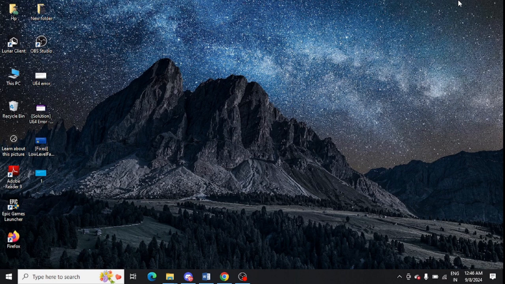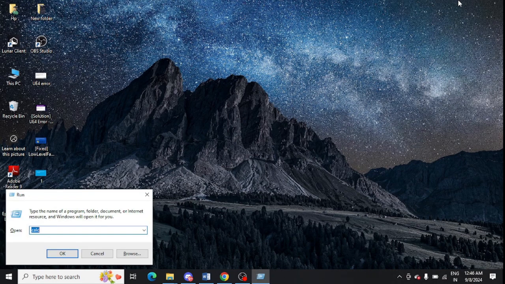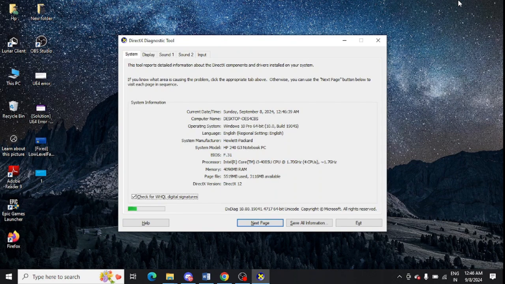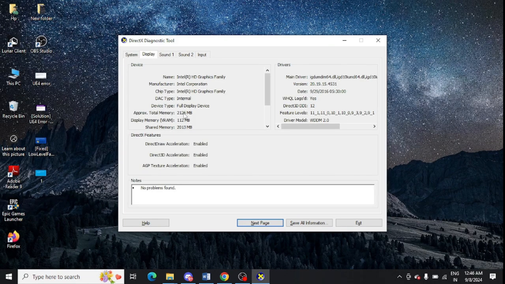You need to press Windows and R, and here you need to type dxdiag and press Enter. This window will appear, and from here you need to go to Display and check that everything is enabled, like DirectX Draw is enabled and 3D acceleration DirectX is enabled. So everything is enabled.